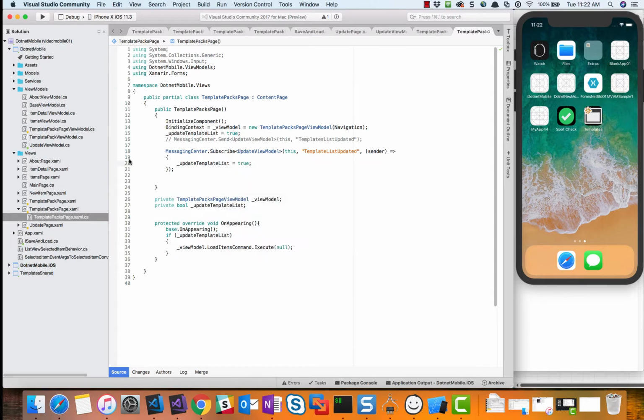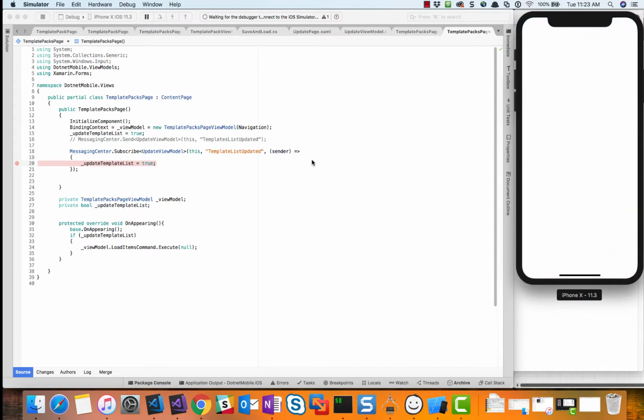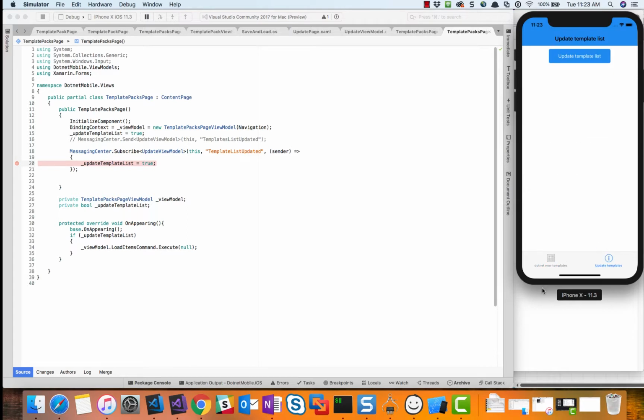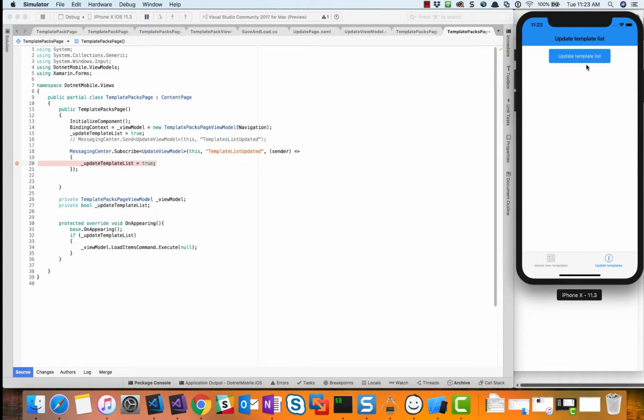And we'll set a breakpoint here as well. Okay, alright, I think that's it. So let's try it out. Let's run it and then try to exercise the update functionality. Let's take a note of these numbers, 268, 197, 12194.